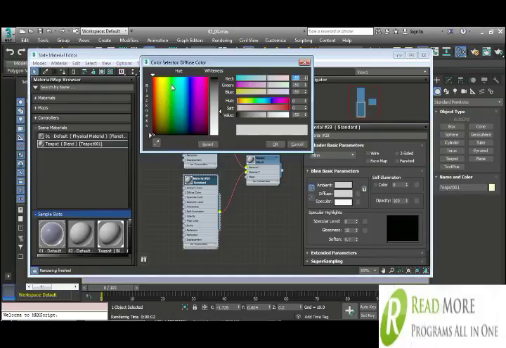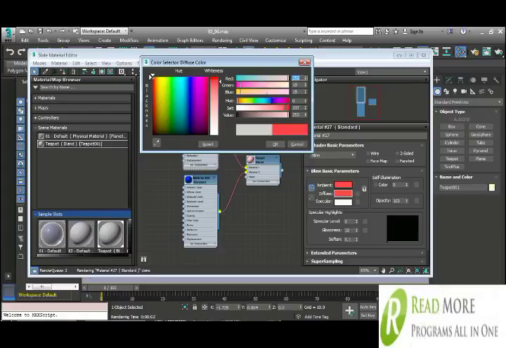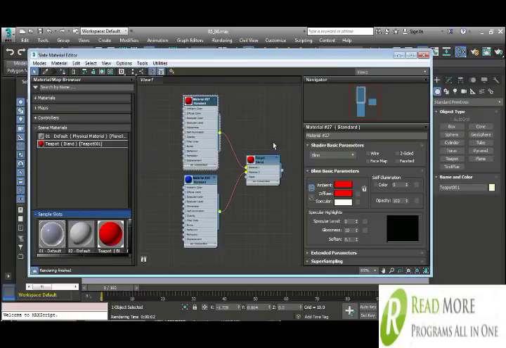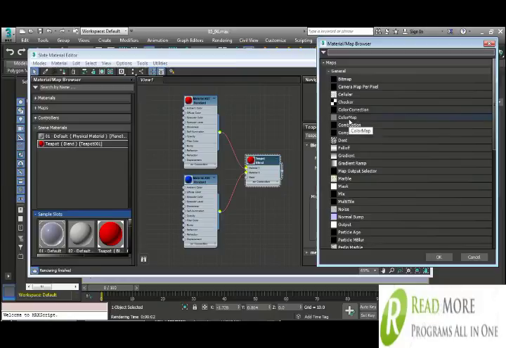So I'm going to go ahead and make one kind of a blue, and then I'm going to double click on this material 27, and let's make this a red. So now I have these two materials, but how they interact is controlled by the mask. So if I double click on this and go into these parameters, we have to create a mask. Now this mask determines how those two blend. So I'm going to click on this, and it brings me into a material map browser. And in this case, I can select any different type of map.